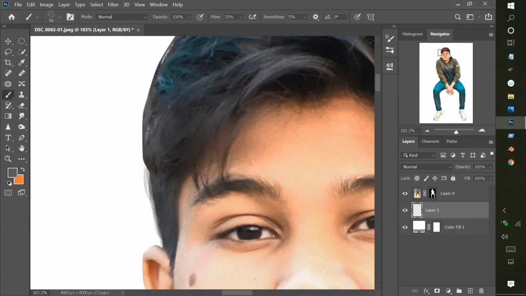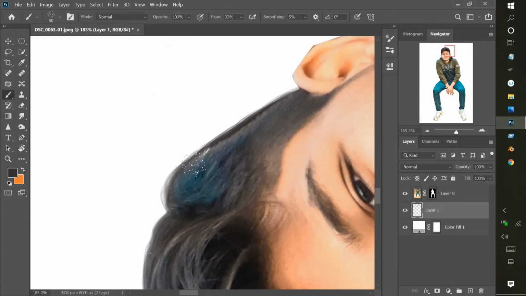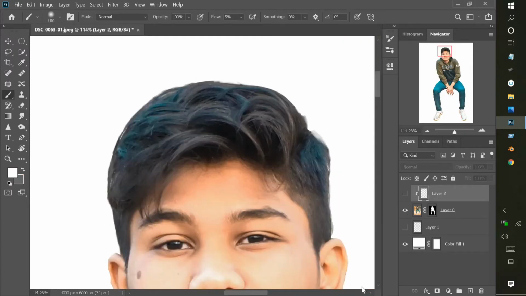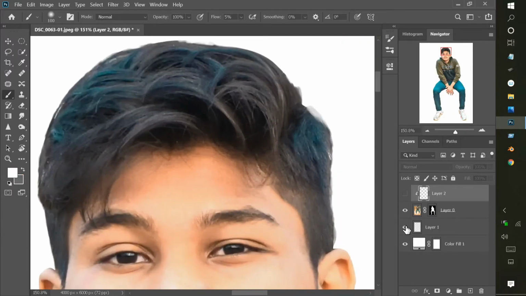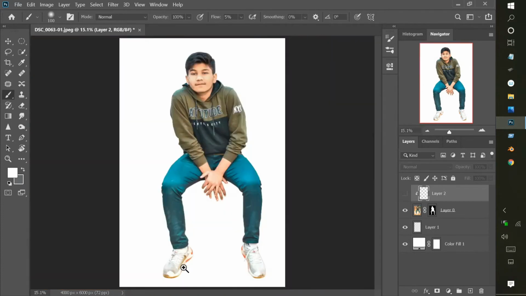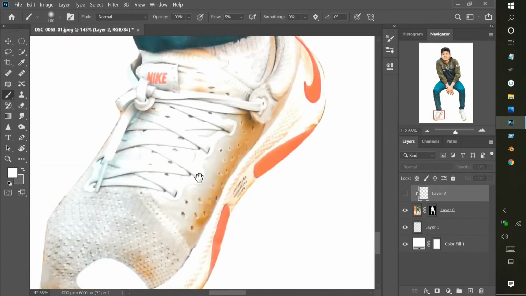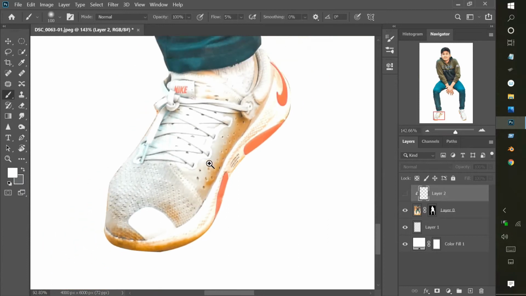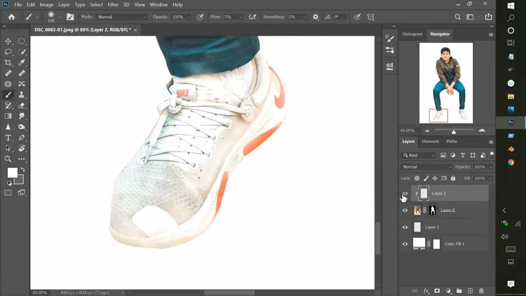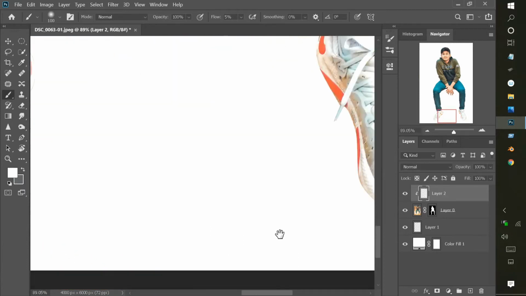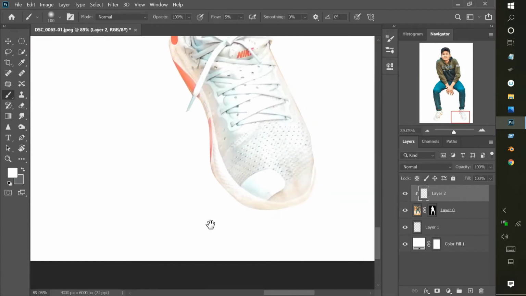I use the hair brush tool to add hair to his image. Then I create an empty layer and paint with white color because you can see his shoes had a little more dust, so we need to remove it. That's why I paint with white color and remove the dust from his shoes.